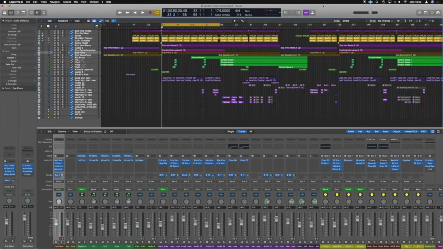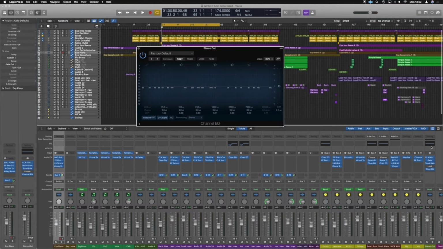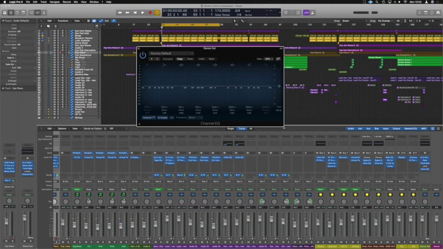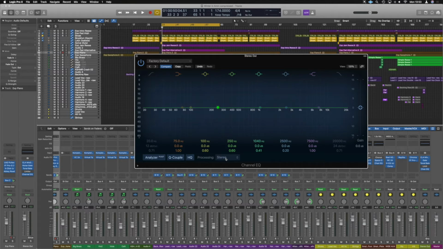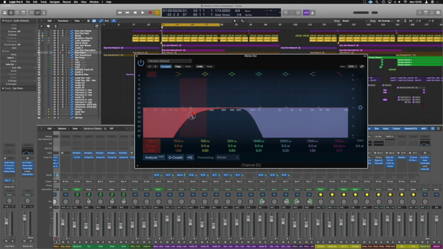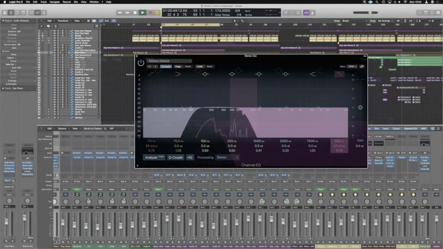So many EQs have a solo feature. So what I will generally do is put the EQ on the master bus like this. Now the stock EQ in Logic doesn't allow me to do this. What I would do instead is just get two filters either side here, give them both something like a 24 dB slope, and I'm going to bring them down to this area here. This way I can hear just what's going on in this area.